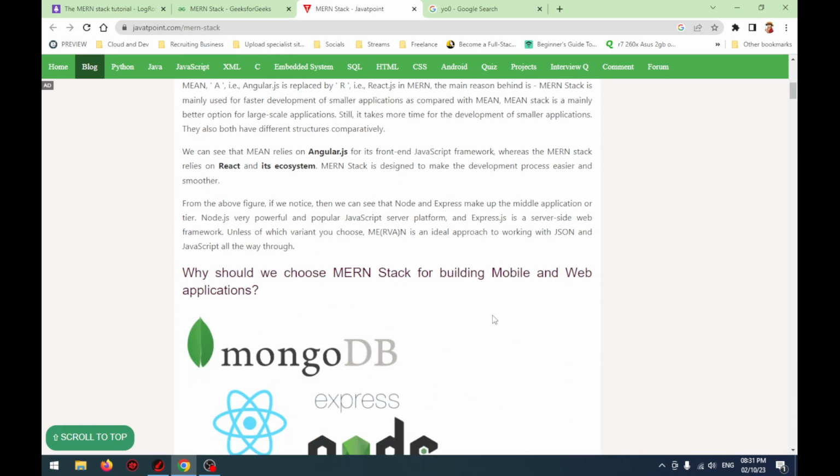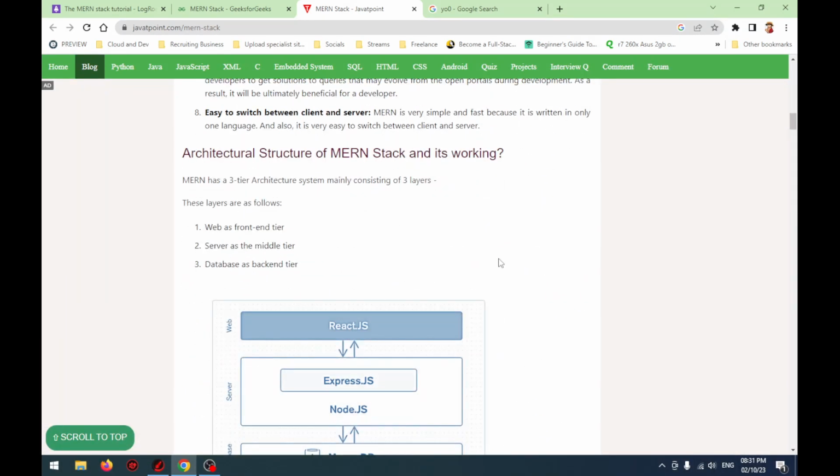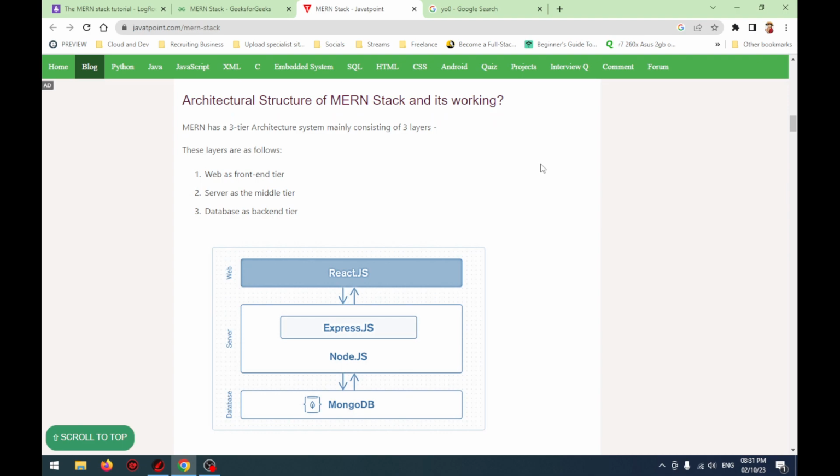But that's not the main thing. Compared to other things, you need a few things combined together. As you look at this, the web is the front tier, the server is the middle tier, and the database is the backend tier. This is how it works.